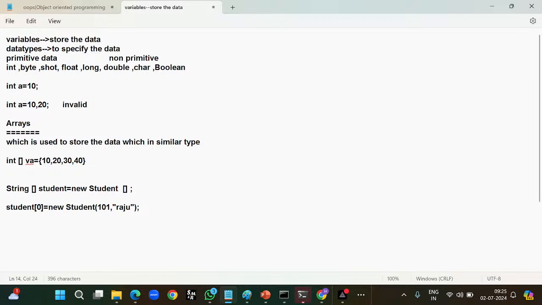This is the normal array. Here we are storing the values, and this is the object. Meaning we have created the object, and we are storing the student details, like this student, and you can store the student details in the same way.